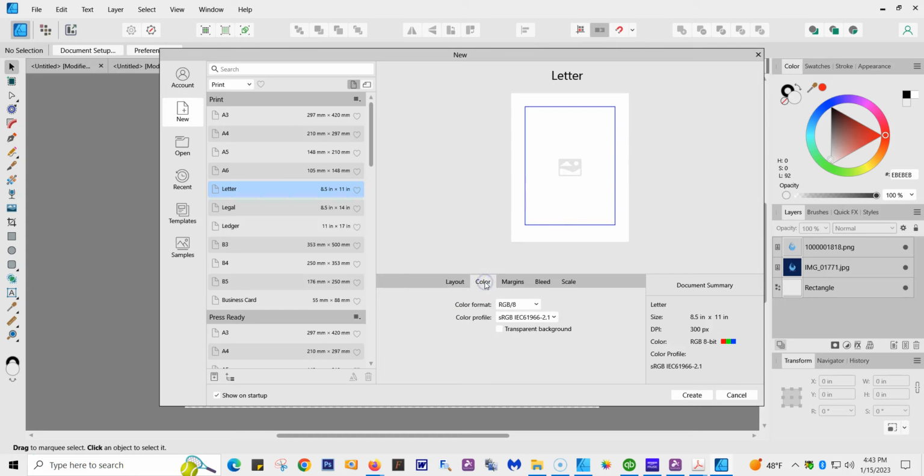All right, the color is going to be RGB8, sRGB IEC 61966-2.1. You can use transparent background or white. I think we'll use the white. Now we want to get rid of the margins, so we are going to take that off. Nothing on bleed and nothing on scale.